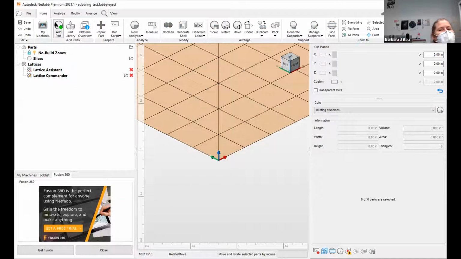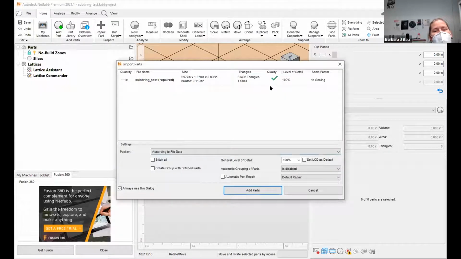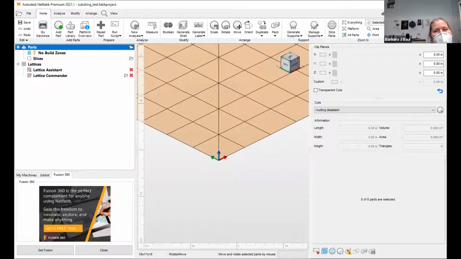So to double check what's going on with my part, I'm going to add it back in. I'm going to add the repaired one. See how I have two now? I have SubD test ring and I have SubD test repaired. Let's put the repaired one in. I go to open it. I still have my green check mark. It says one shell. That's fine. I'm not even going to open it now. That means that my file is okay and it should be printable. So I'm going to hit cancel.